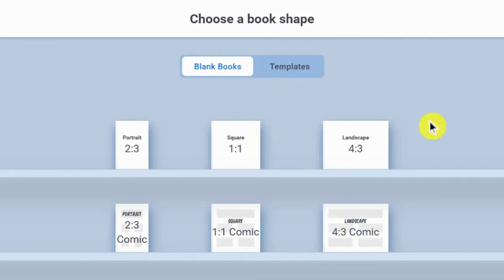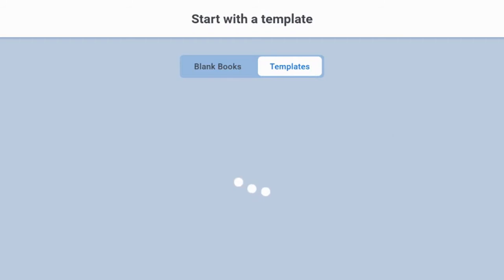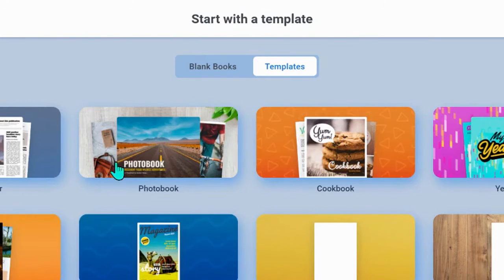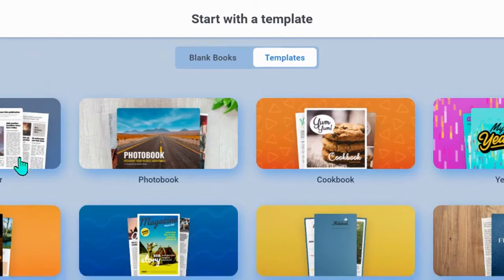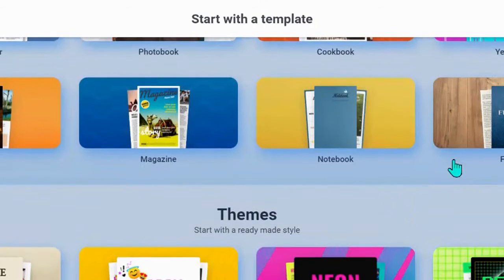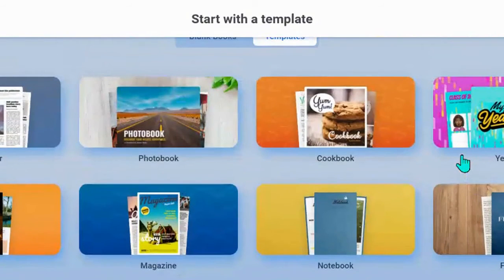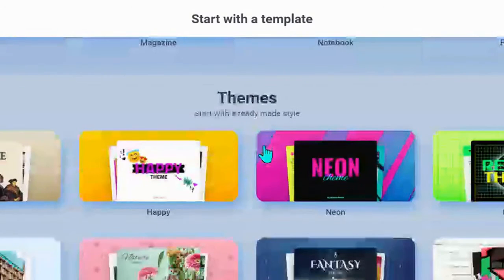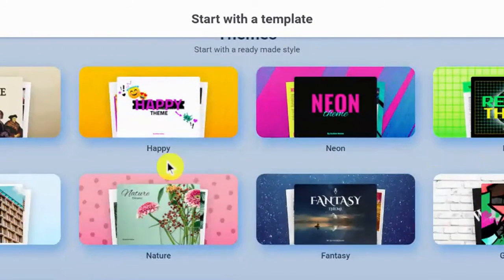Now, Book Creator came out with a couple of different things. Usually when I am creating a book, I use the 4:3 comic just because I like creating templates for my students, and that way they have some structure. But Book Creator did just come out with a bunch of different templates that they already have done and created for you. So if you wanted your students to create a newspaper, notebook, a fiction book, a textbook, cookbook, photo book, there's templates there. And then there's these additional themes.